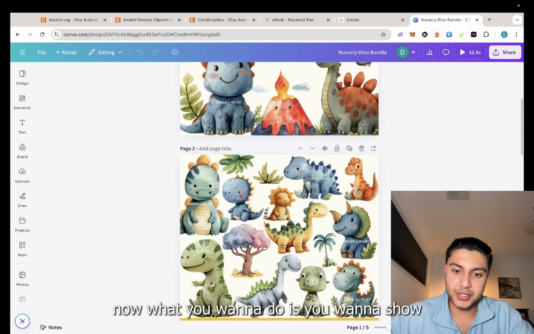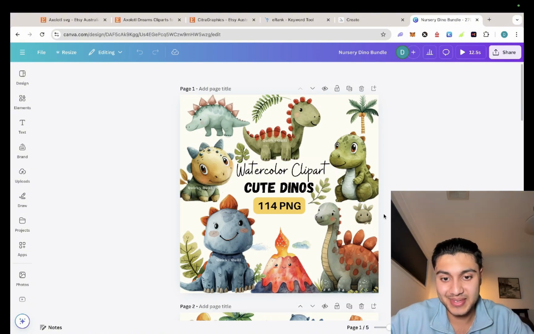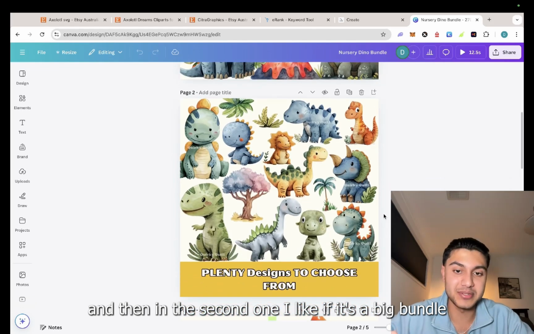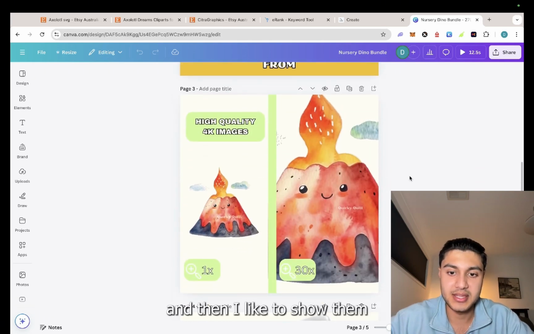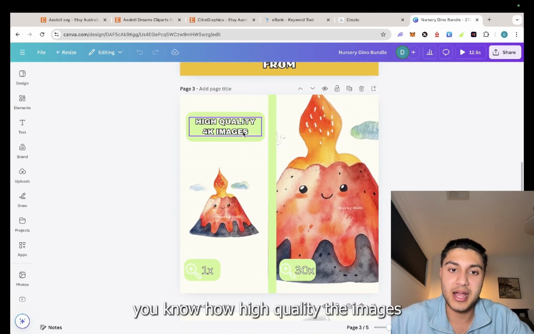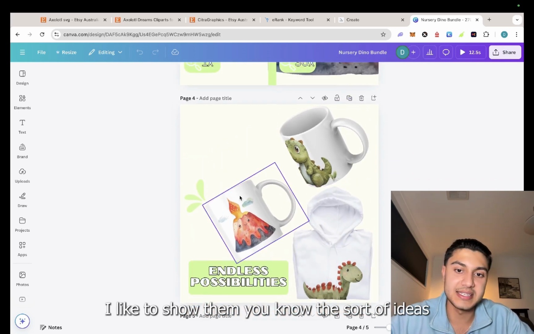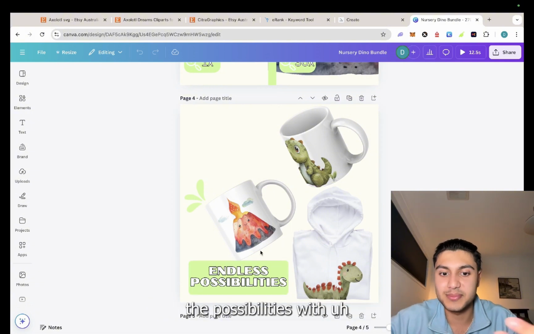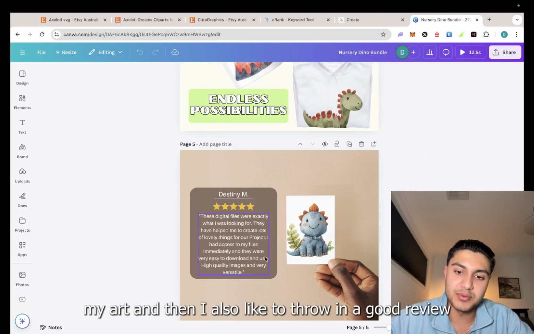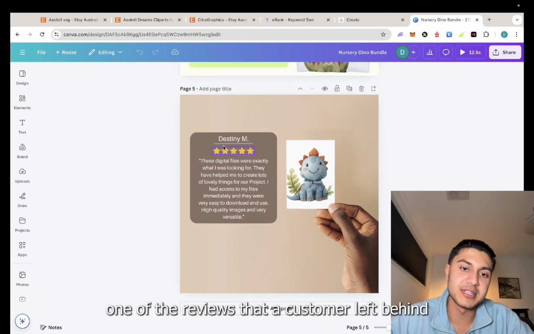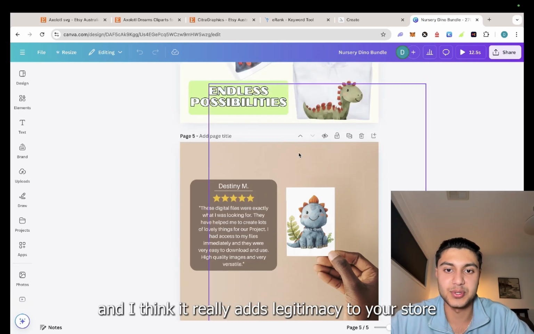Now, how I like to do it is I like to show my best pieces at the start. And then in the second one, if it's a big bundle, I just show them more images of what they can expect. And then I like to show them how high quality the image is. I like to show them the sort of ideas. I like to get them excited about the possibilities with my art. And then I also like to throw in a good review, like this is one of the reviews that a customer left behind. And I think it really adds legitimacy to your store.